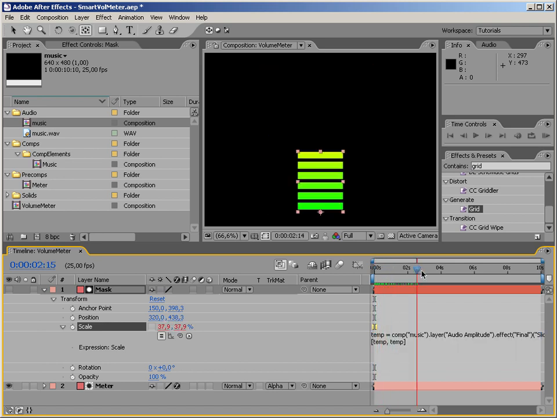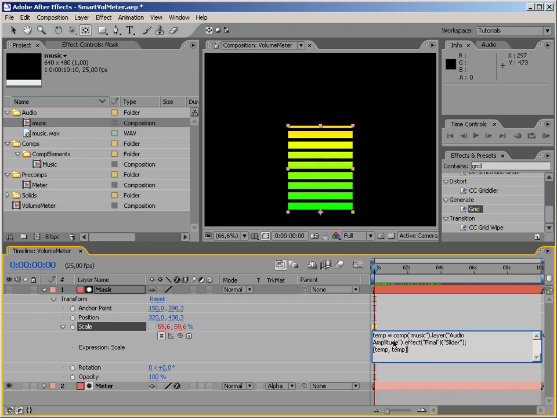Well, it doesn't look the way we want it to, and you are probably thinking, what is this temp value? What is this temporary value? Well, basically, scale value is a two-dimensional value, and we've pointed to a one-dimensional value. So After Effects is clever enough to figure this out and hold this value in a temporary variable, and then provide a two-dimensional value with this variable, like so.